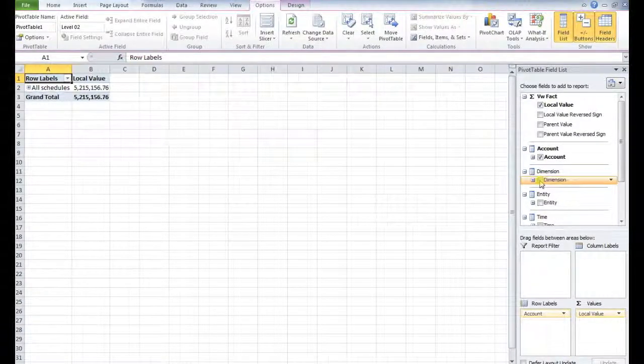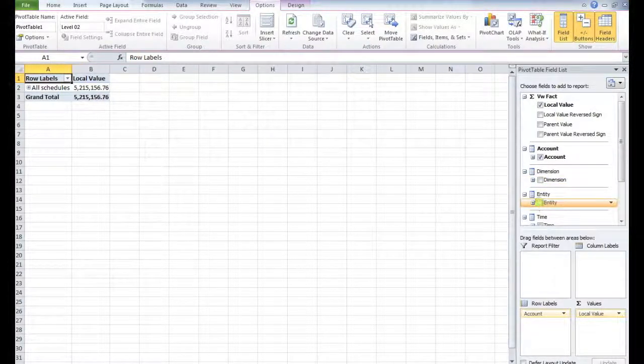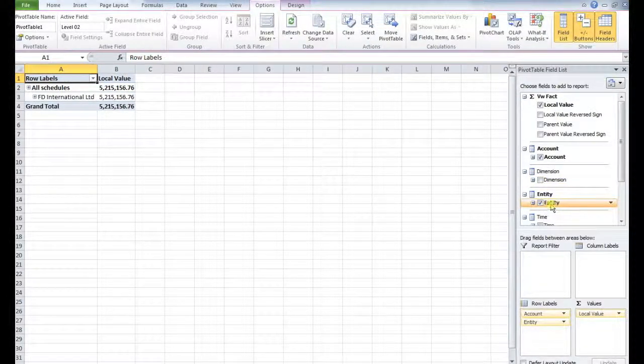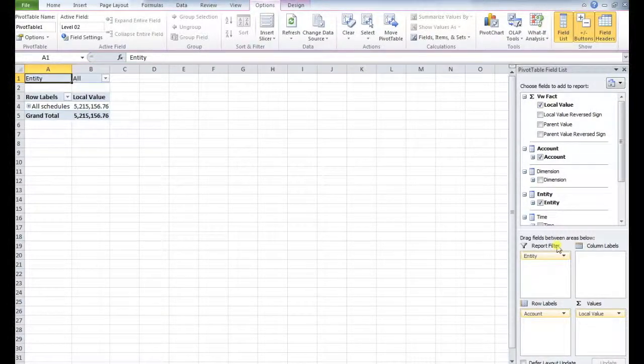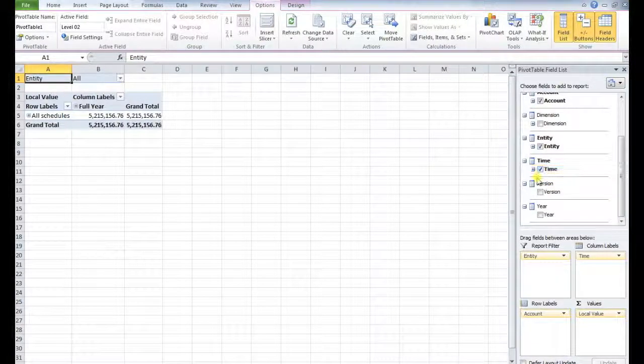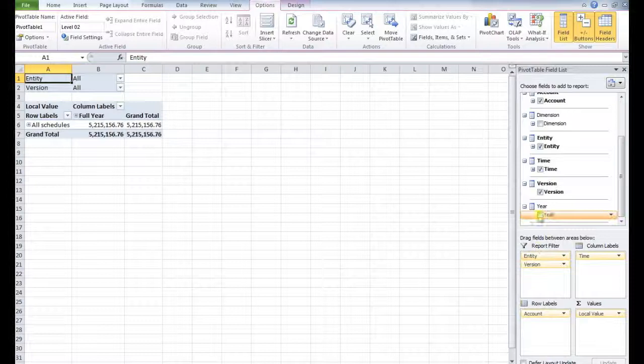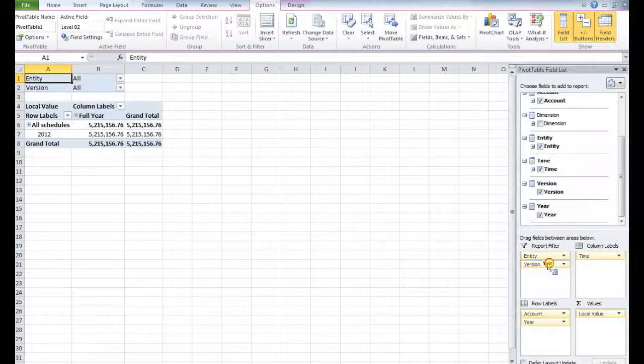I select that I want to see values, then the accounts, which are displayed now as rows. Next, the optional dimension, which I'm setting as a filter, followed by entity or department. Again, I want these to be a filter. Next is time, which the system has set as being the columns. Version, again I'm going to make this a filter. And lastly year, which is also to be a filter.